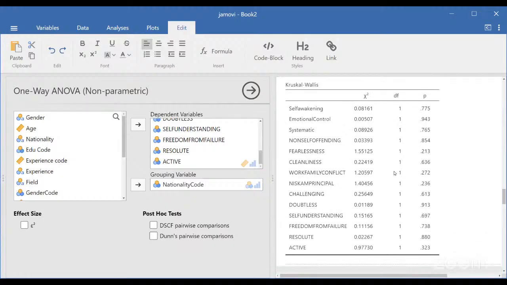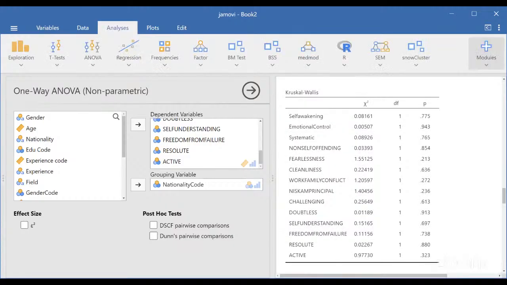You will see the p value, df, and chi-square are there. That means there is no significant difference between Bangladesh and India with respect to the Rabindric value orientation, path oriented.